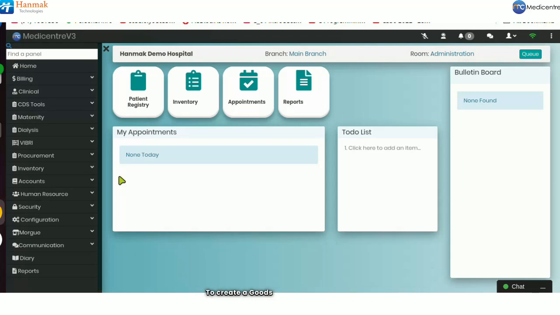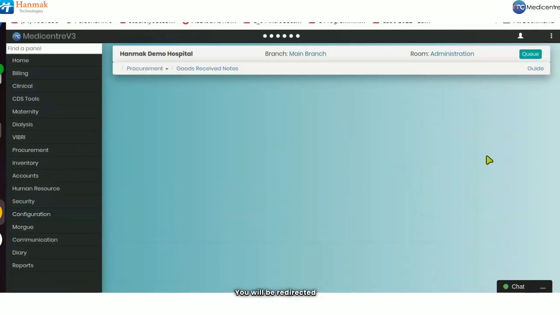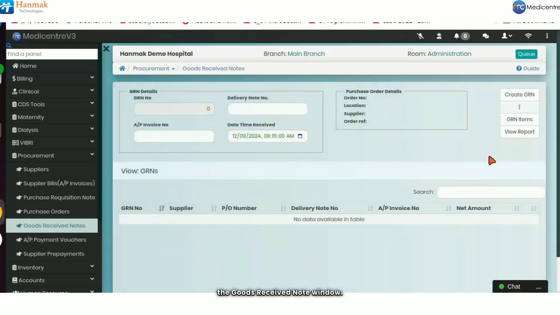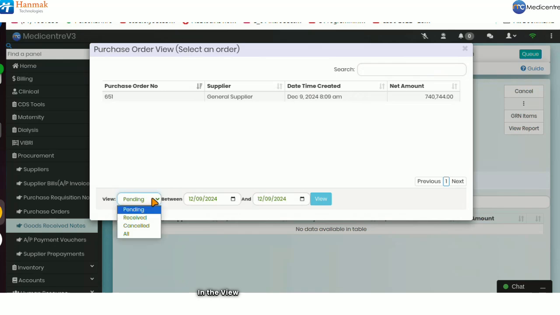To create a goods received note, follow the following steps. Navigate to the procurement module and select Goods Received Notes. You will be redirected to the Goods Received Note window. Here, click on Create GRN. In the subsequent window, in the View section, you can access pending, received, canceled, or all pending purchase orders. Make your selection based on your needs.